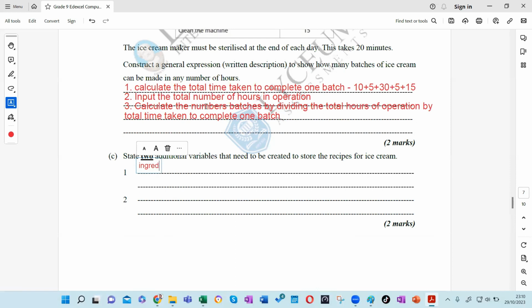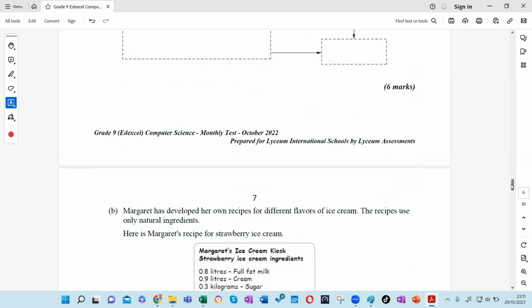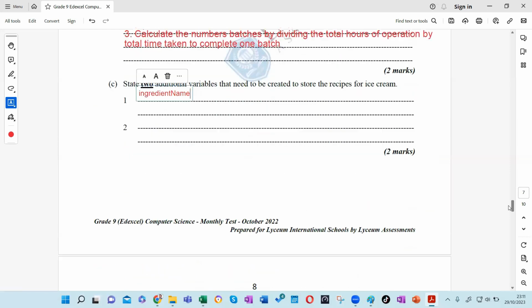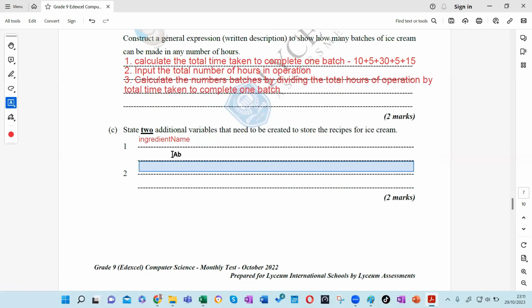Ingredients, ingredient name will be one, right? The other is amount of ingredient. Yes, those are the two.